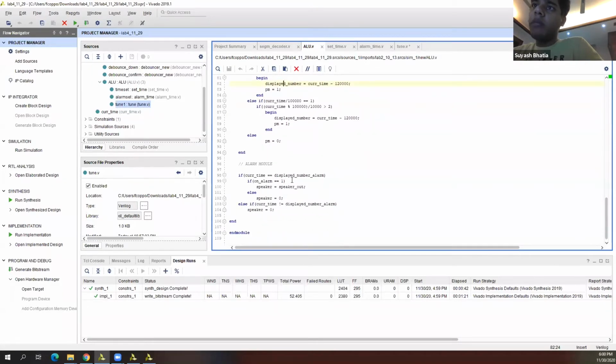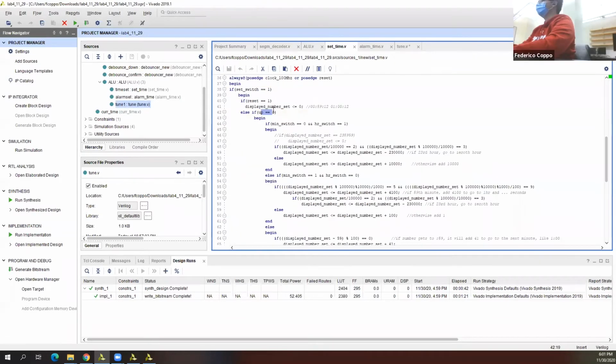Finally, we have the alarm module. If the display time approaches the current time, and at the same time the alarm button is on, we will have a speaker output. If the alarm button is off, then the speaker output will be 0. Otherwise, if the current time has not approached the display number time, then the speaker output will anyway be 0. We push the up push button and the minutes, which is 0, and the hours, which is 1.